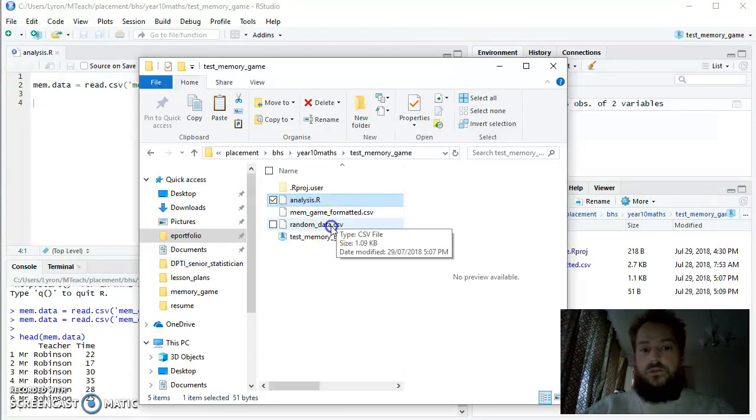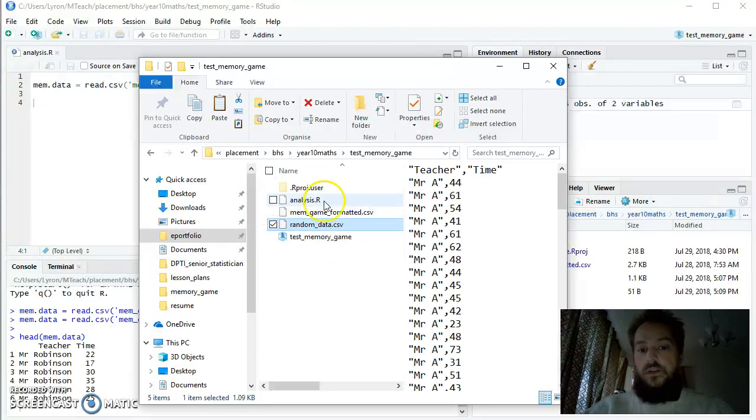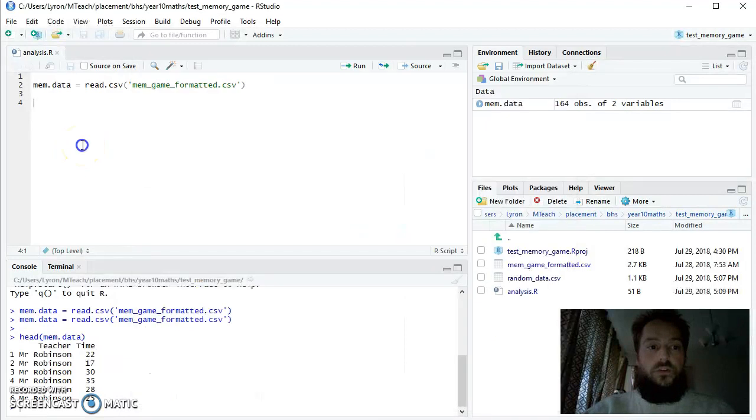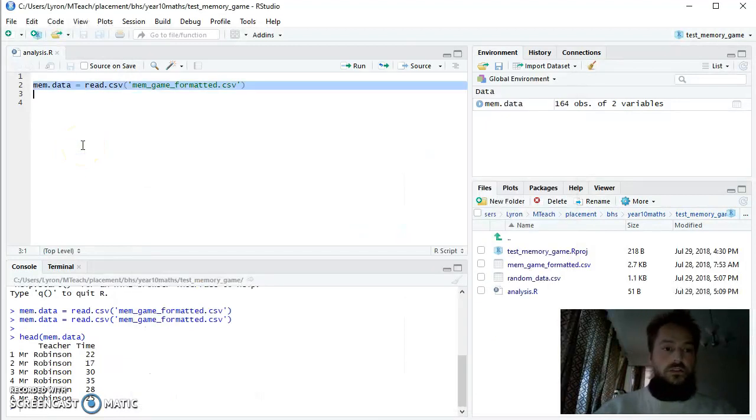One thing you might notice is I've also generated another file here in between videos called random data. I'm just going to use that instead of the actual memory game data so that there's something for you to do. You don't just have to copy all the code I have. You have to change something at least. So, cool. If we go back to here, we can adjust that here.